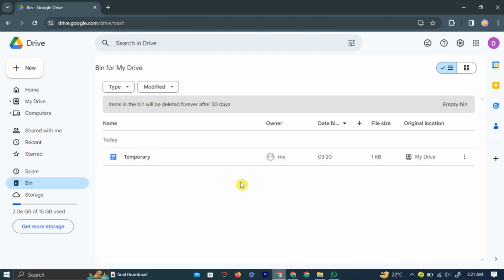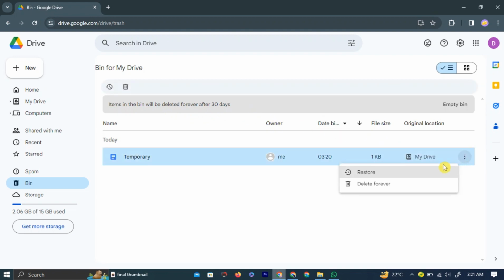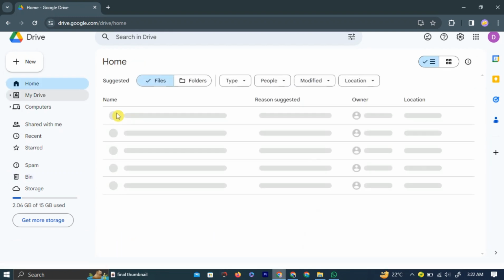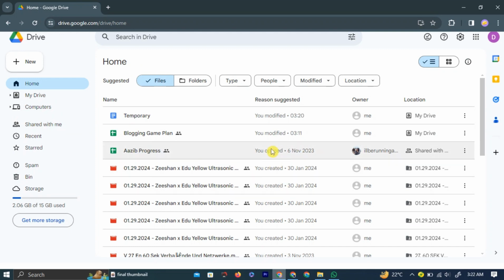Now, to recover a deleted file from this section, simply left-click the three dots icon on the left side of the file or folder. A set of options will appear. Select Delete Forever to completely delete this file or Restore to move this file back to its original location in Google Drive. After left-clicking Restore, simply left-click Home in the left navigation bar and you will find your file back in Google Drive.